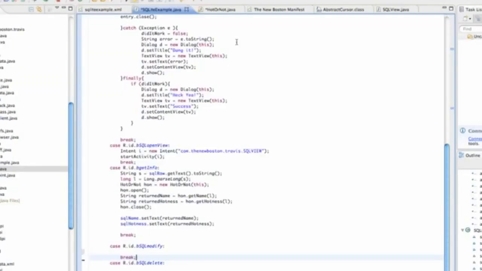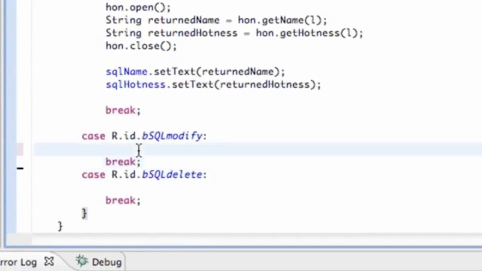What's up, guys? Welcome to your 123rd Android tutorial for the new Boston. What we're going to do in this tutorial, we're basically going to learn about this modify or set up our modify button.